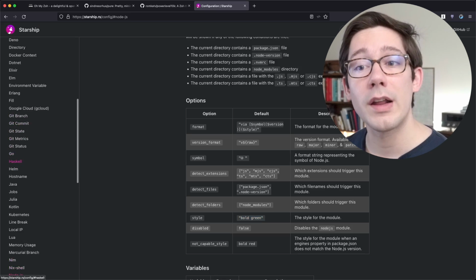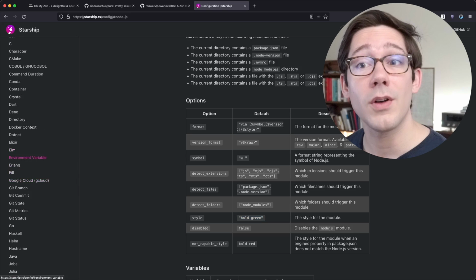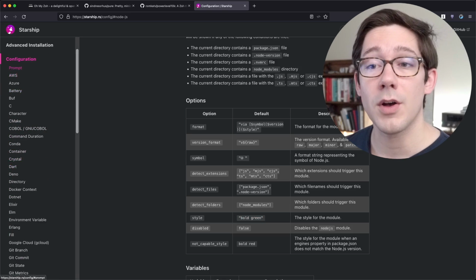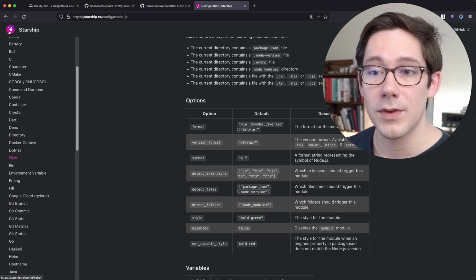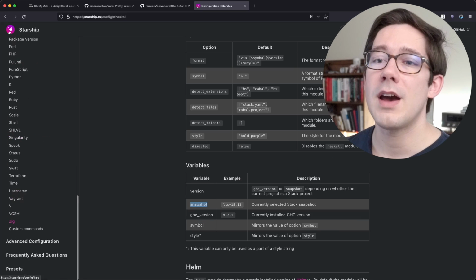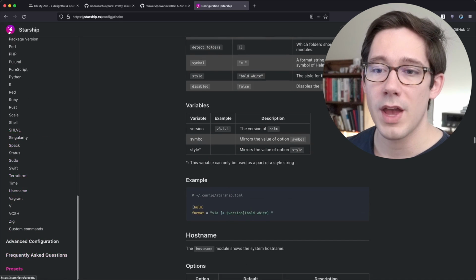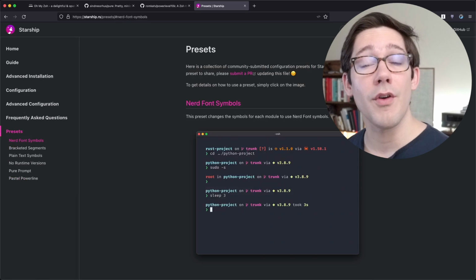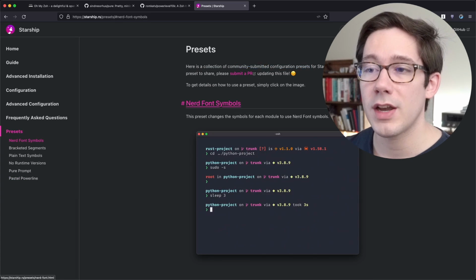Now, if you're not sure where to get started, you can find some default configuration with Starship. So first of all, pretty much all of these items in the configuration here will have some kind of default. Now, the other thing is if you scroll all the way to the bottom, we have presets. And this is another great way to get you started. What you can do is check out any one of these.